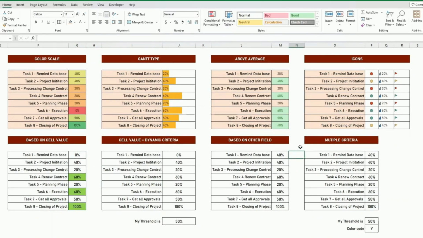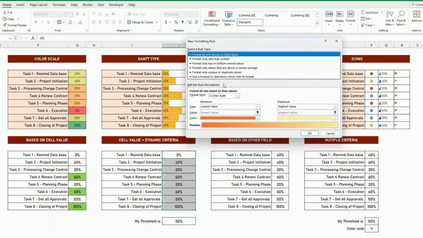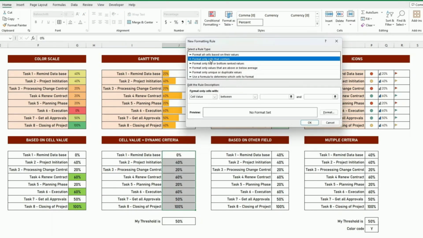Now, instead of hard coding the 50%, if you want to use the 50% from another field instead, you select it all, conditional formatting, new rule, format only cells that contain, and here you put, for instance, greater than, and instead of putting the percentage here, you just refer to this field here.